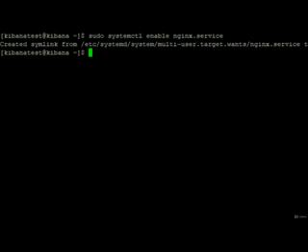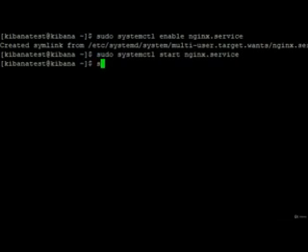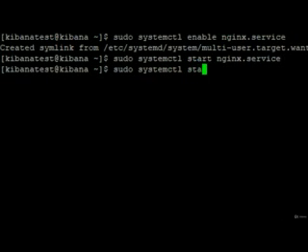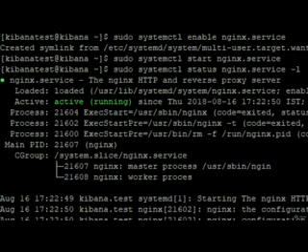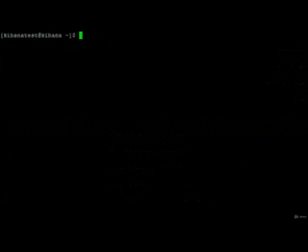Let's enable and start Nginx service. Now Nginx service is running. Now we have already configured reverse proxy.